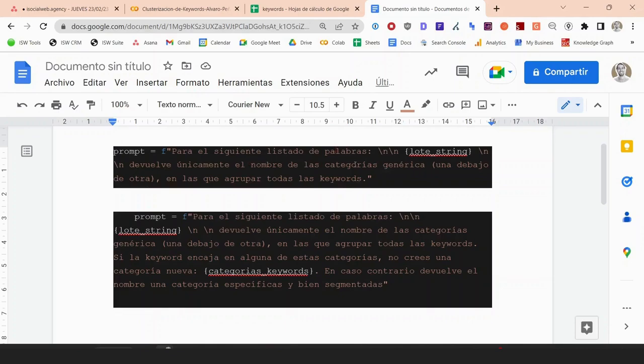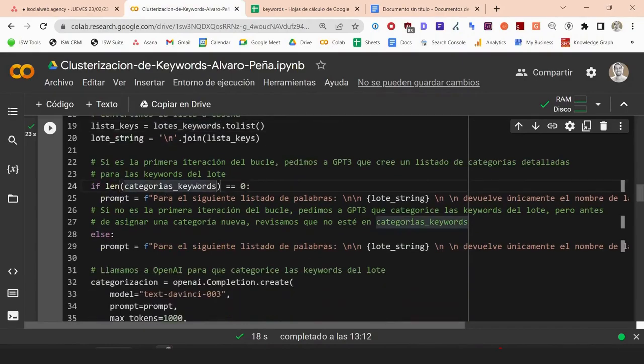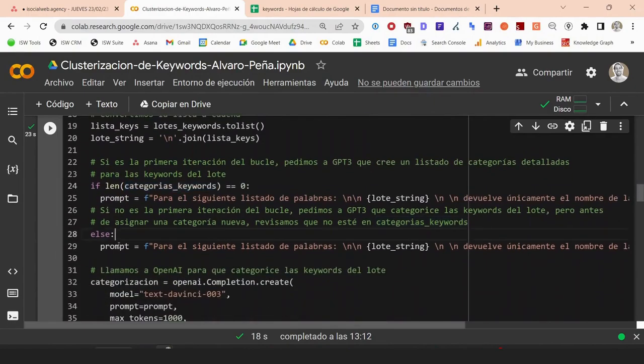Returns only the name of the generic categories, one below the other, in which to group all the keywords. This would be what would be executed the first time, when the keywords list, as you can see, is empty. Once the keywords list is not empty, we are going to execute a second prompt, and here it is.